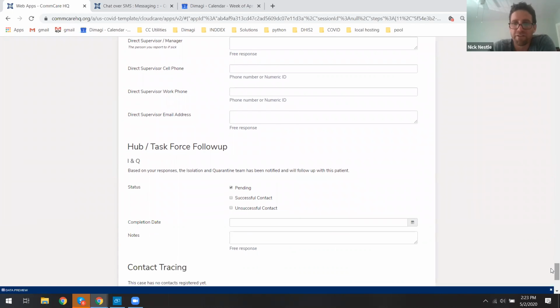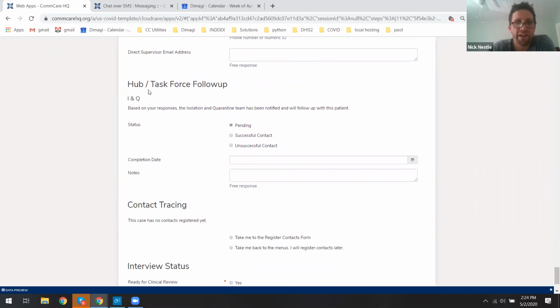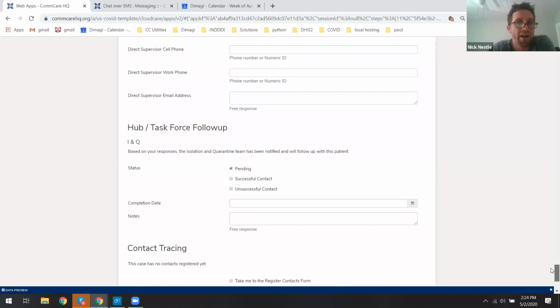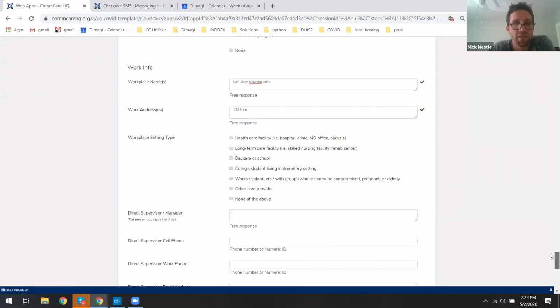So now that I'm done entering the information, based on how I answered it, you can see I am being notified for the isolation and quarantine team is also being notified because I answered that I'm not able to have a private bathroom. So this is a team that's in charge of reaching out to this contact now to be sure that they get guidance on how to properly quarantine themselves.